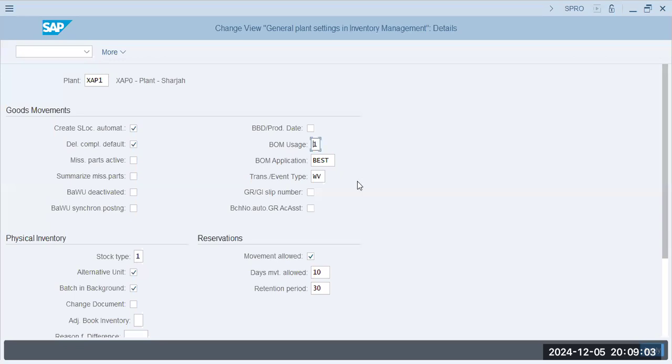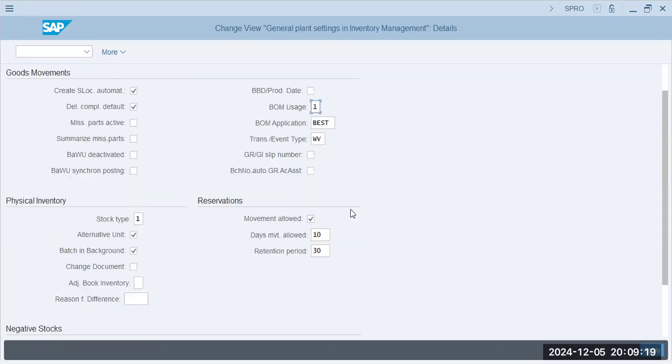So what can be the usage over here? 1, 2, 0. And it is not actually giving a list. This is by default, I guess it has picked up. Okay. Physical inventory, movement allowed. What is movement? This is basically, let me explain.